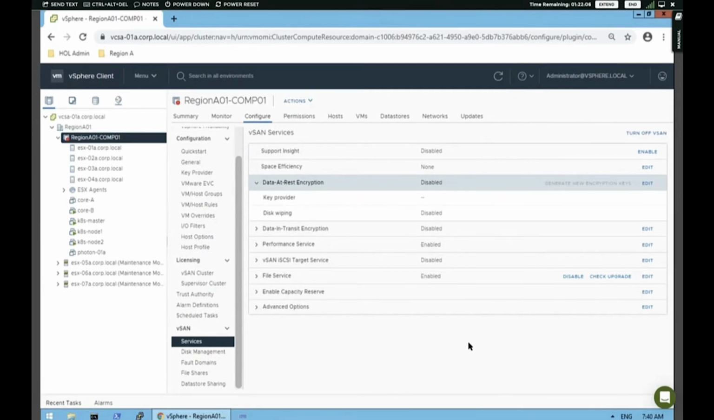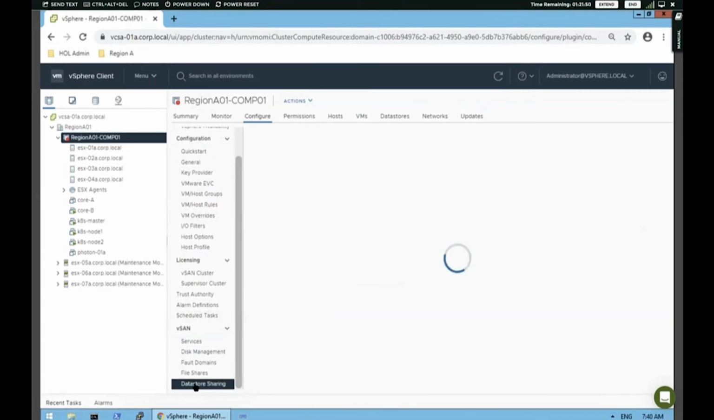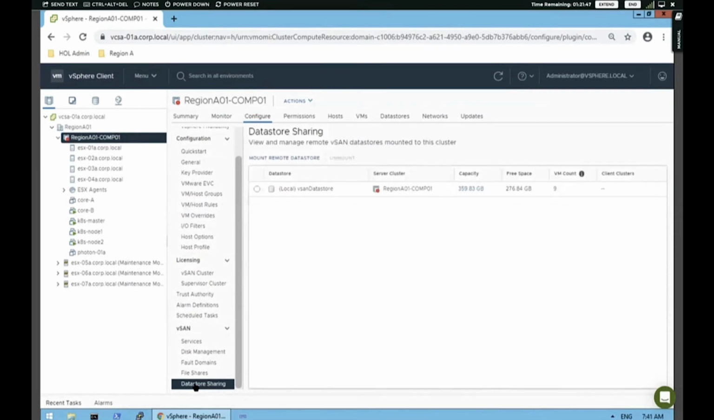The last piece that we'll jump into before we do a little bit of Q&A is our HCI Mesh, or data store sharing. Once again, at our cluster level view, over to Configure in our vSAN tab, just below our file shares, we see data store sharing. This was just a way to alleviate the need for any sort of strained capacity or spare left capacity in a vSAN cluster. If we had multiple vSAN clusters here, unfortunately we only have one, we can mount a data store for other vSAN clusters to contribute.